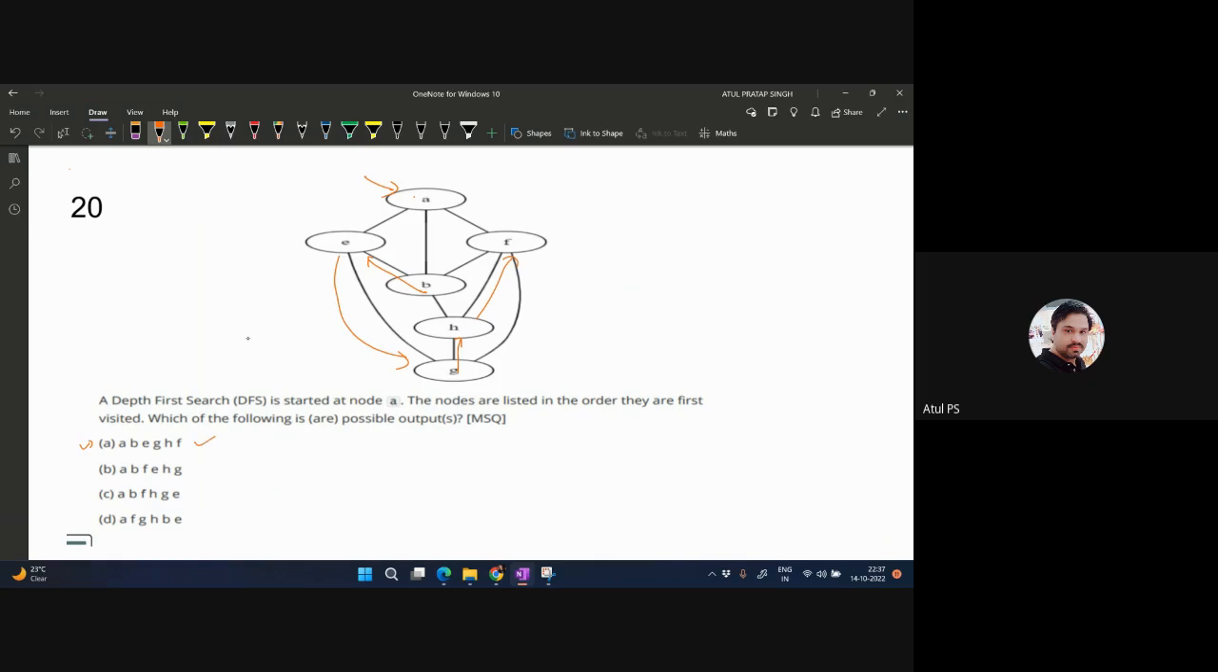Now the second is A, B, then BF. So we can move to BF, correct. Then FE. FE is not possible.